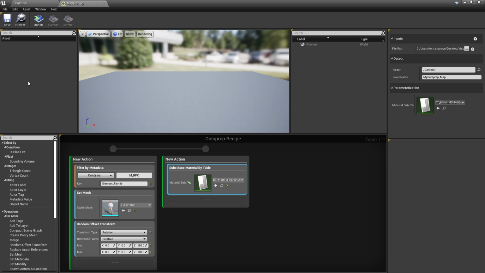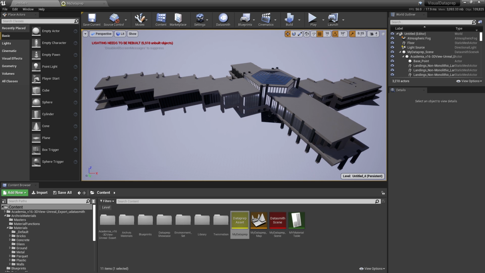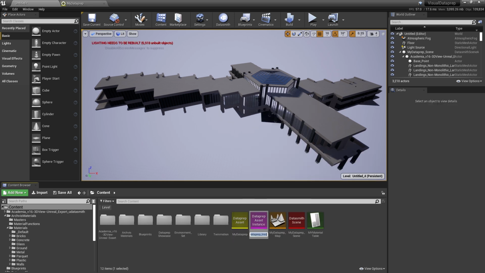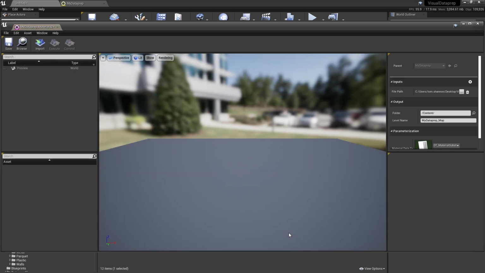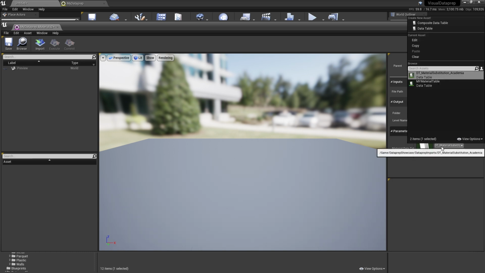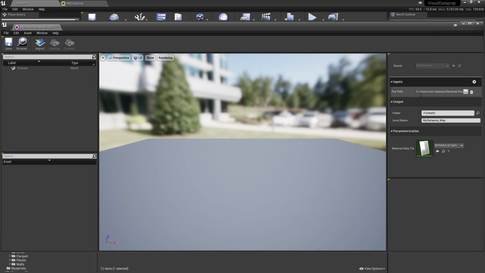I'm going to go ahead and save. Go back to my content browser. Now when I right-click on my data prep asset, I can create an instance of it. Let's call this my data prep materials 2. And now when I open it, you'll see much like the material instance editor, we no longer have access to our graph, just the basic outline. But in this case, we can easily change our material data table to any material data table we want and rerun the recipe and get a different result.